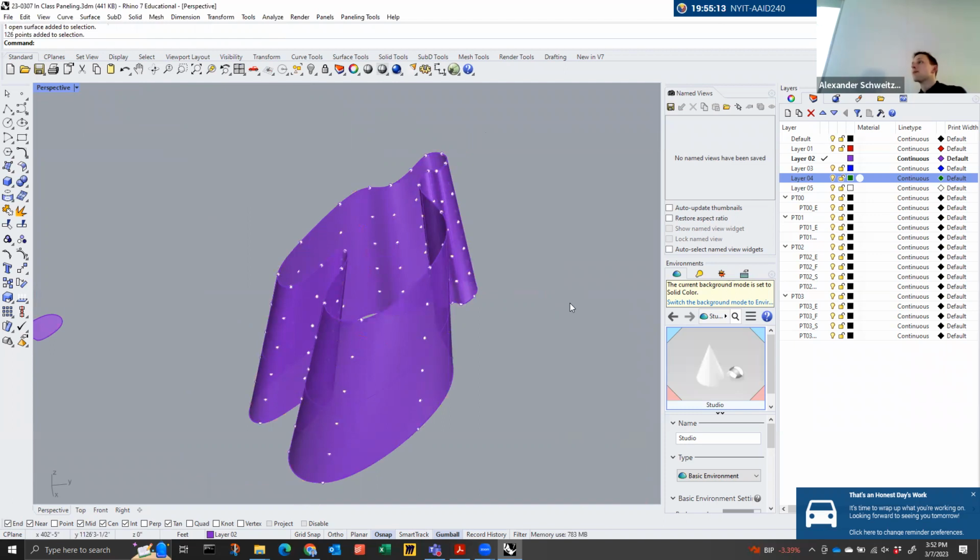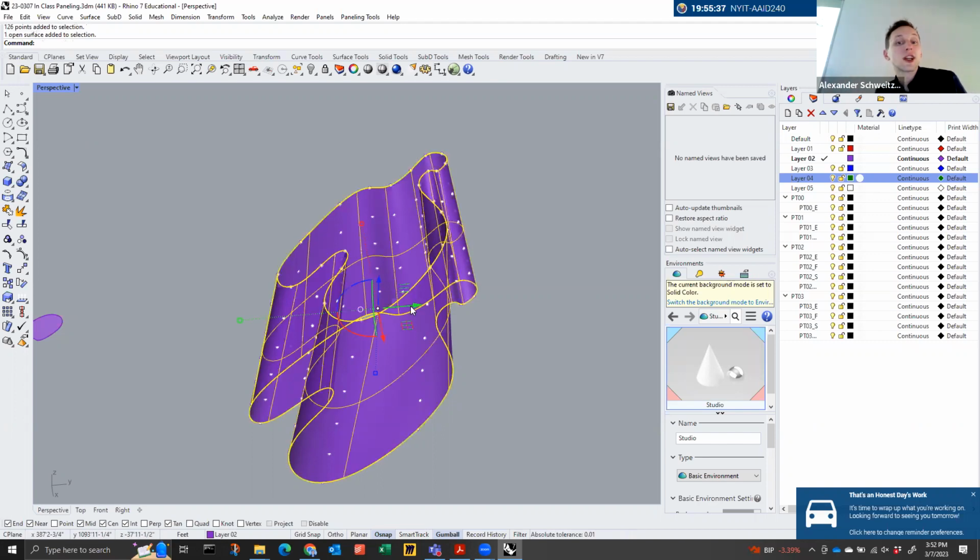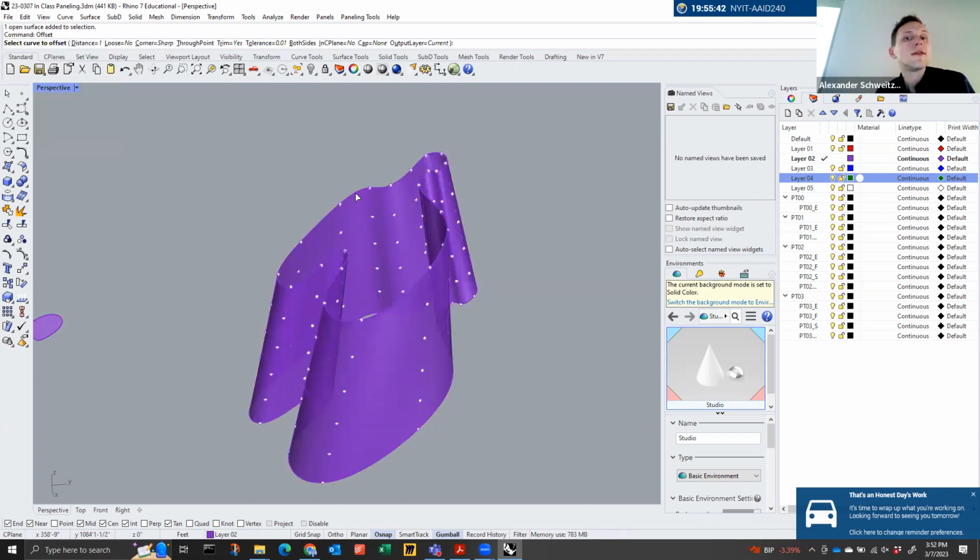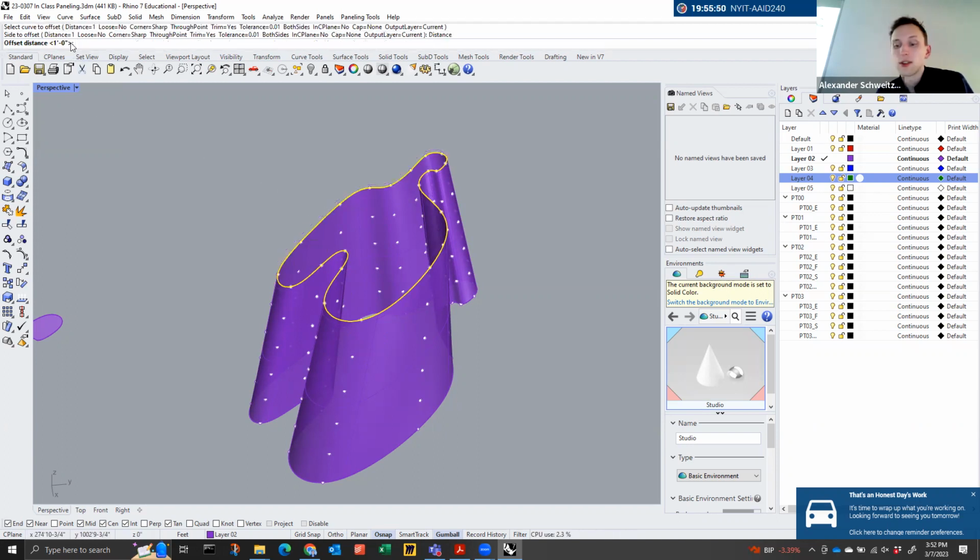You see that? So now, how do I make this panel if it's a circular object? What's an easy way I could copy the array outward? I could offset. I can use a distance of 2.